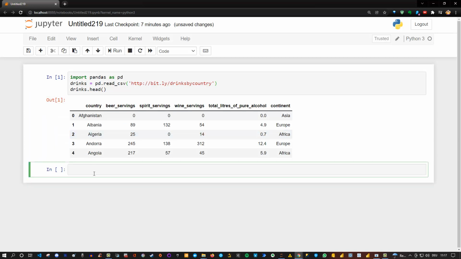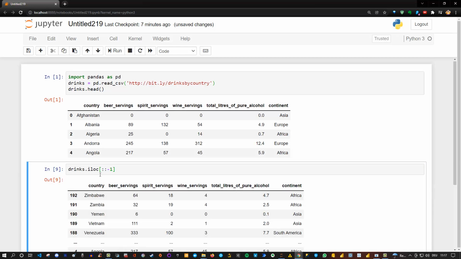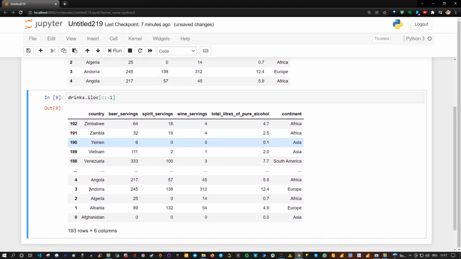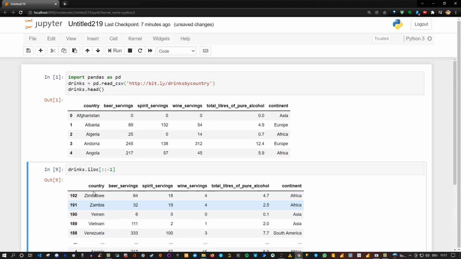Now, if we want to reverse the data frame, we could easily do this using drinks.iloc, and then I'm simply using 2 double points and then a -1. And if I do that and execute this, now you see we basically start at the bottom, from Zimbabwe, Zambia and so on, up to the top, Afghanistan. So we reverse the specific order.